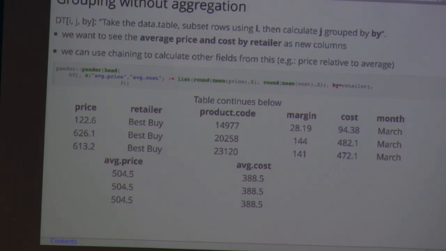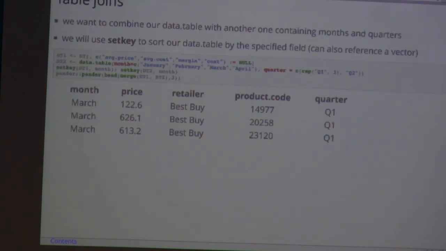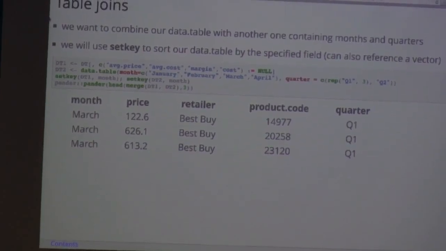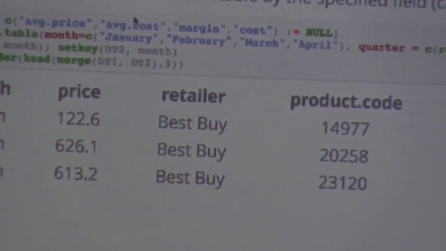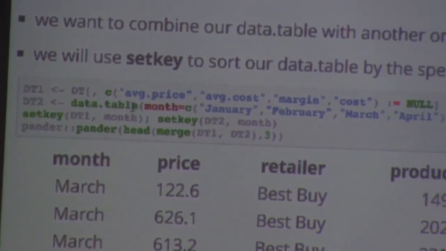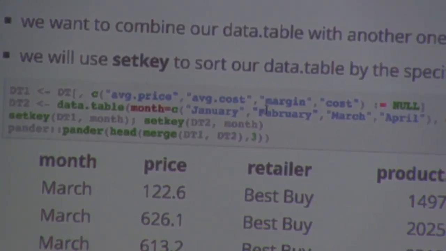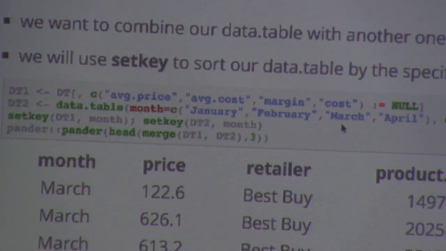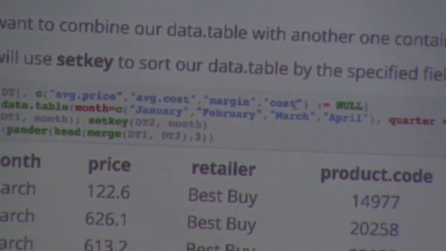Now, we can actually use chaining to calculate other fields. And I'll show you chaining in a little bit, right? Table joins are incredibly fast in data table, partly because we can actually cheat a little bit. So let's suppose we have 2 data tables, right? Data table 1, data table 2. I think in data table 2, I'm assigning a quarter to the month, right? Very simple, and I'm trying to merge the 2 together.